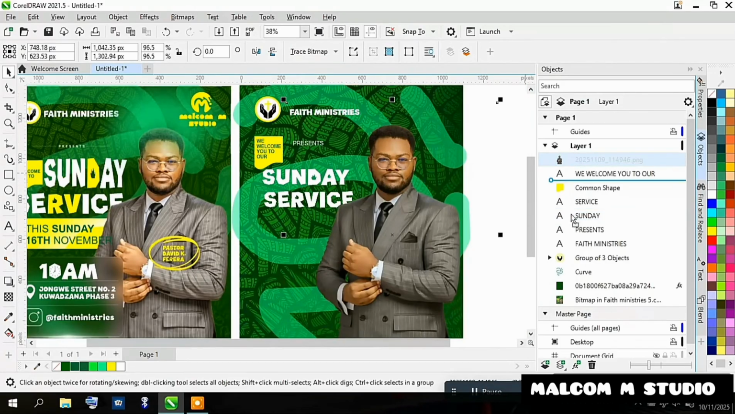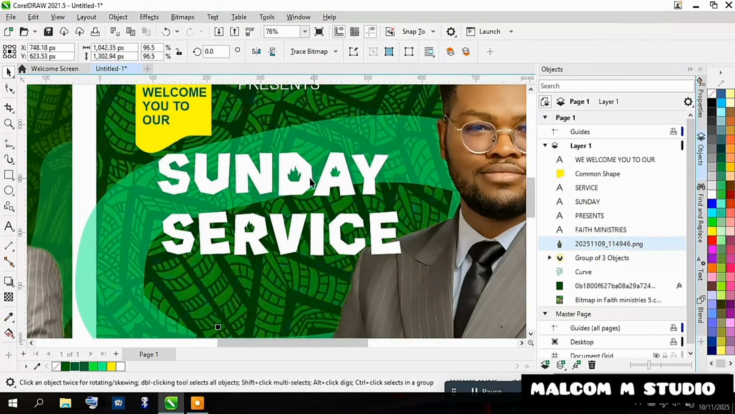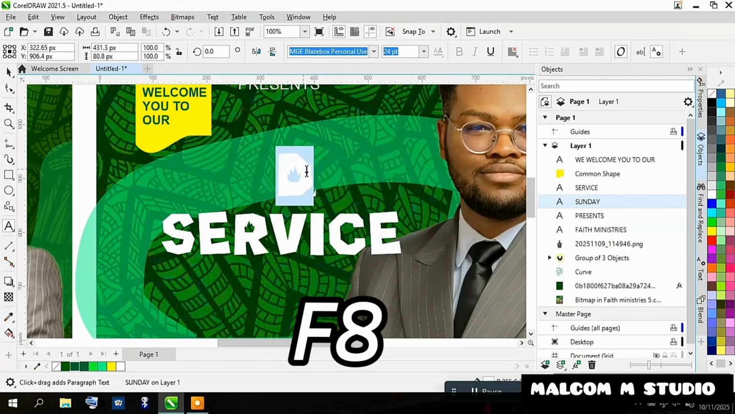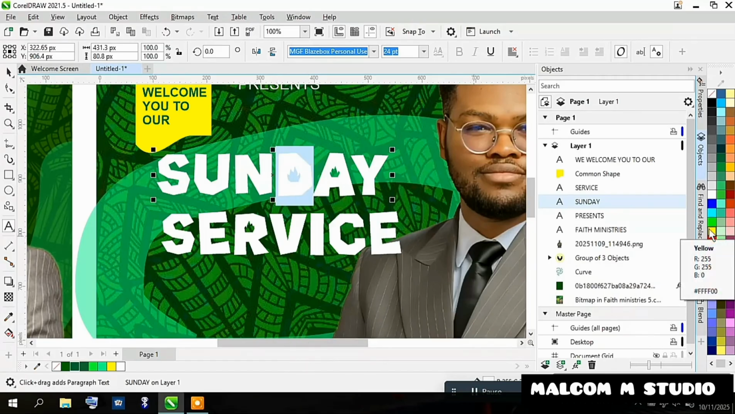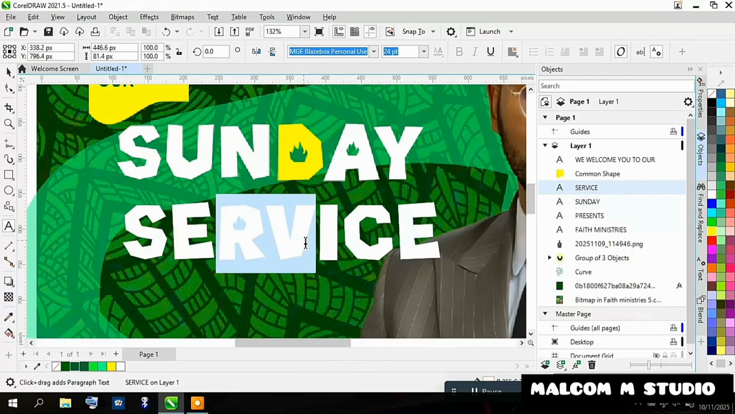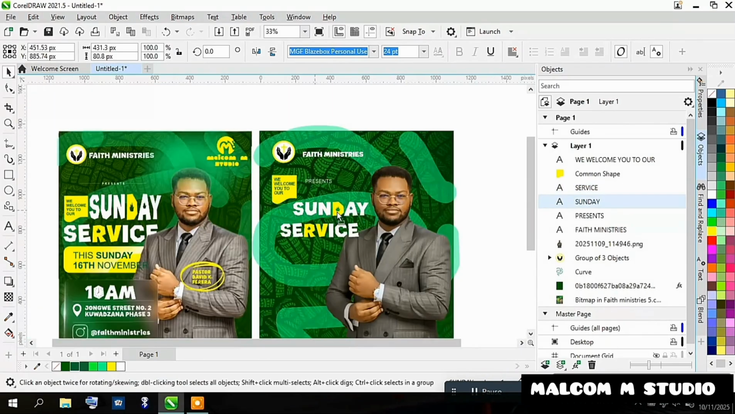Let's move the picture down so that it's easier for me to edit the text. Now we want to make the D on Sunday yellow, so select the Sunday, then press F8, then select the D and make it yellow, and also the RV of service, make that yellow too.